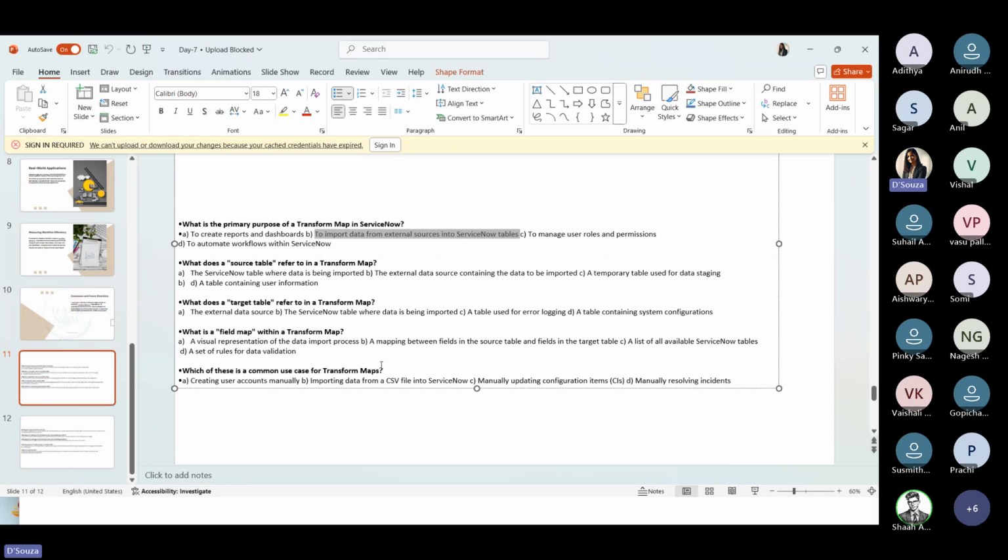What does a source table refer to in a transform map? External data source. Yes, perfect. Okay, the external data source containing the data to be imported. What does the target table refer to in the transform map? That the ServiceNow table, the data is being imported. Perfect. Okay, so it's the same ServiceNow table which we have done.